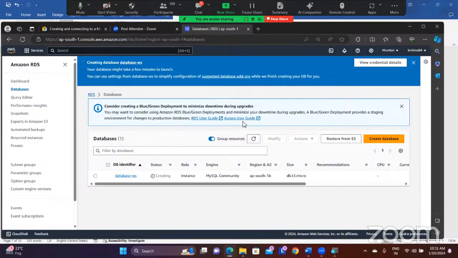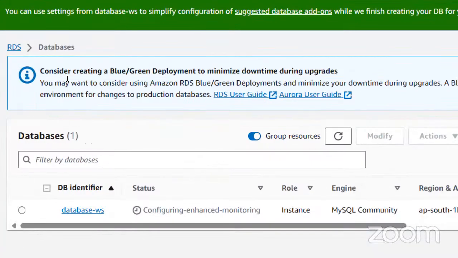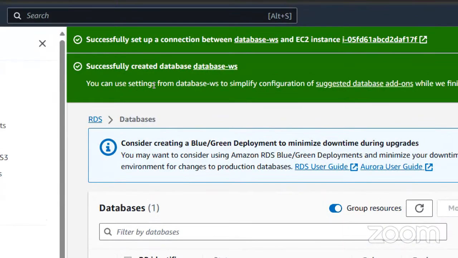So now it is creating the database. Meanwhile, maybe it is taking some time, let me show you how to work with the non-SQL. Okay, it has successfully created. Now you can see here the database created. So it has created successfully the database WS.